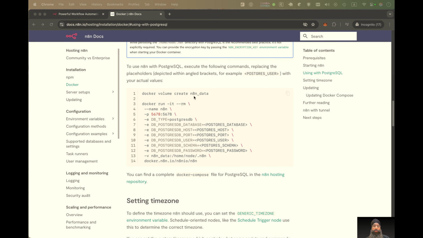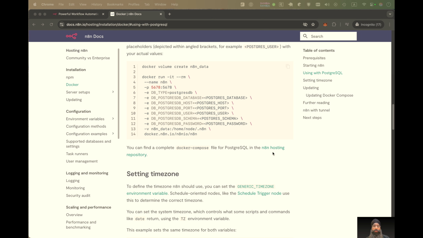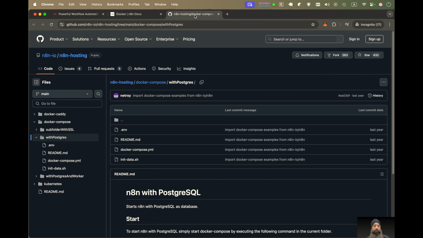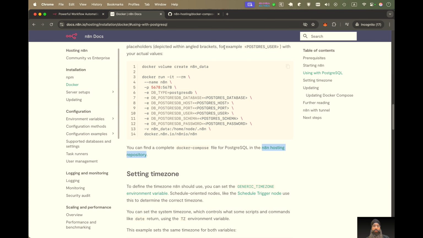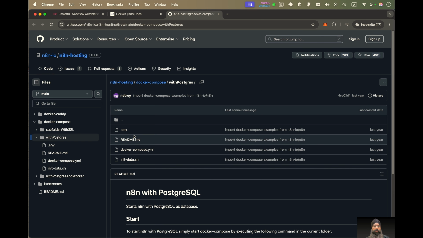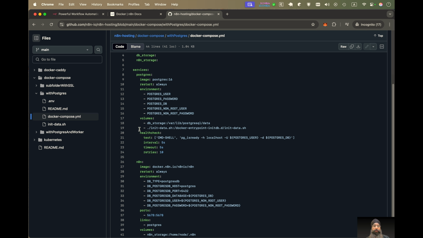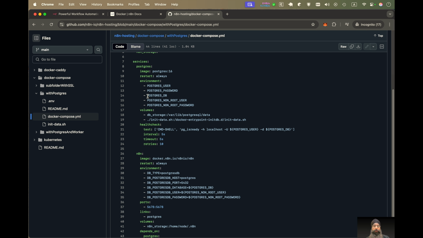What we're going to do is there is also a Docker compose file under this n8n hosting repository. I'll post the links in the description if required, or else you can just navigate from this documentation here. Here we could see a compose file which sets up all the services and even the PostgreSQL which is required for n8n.